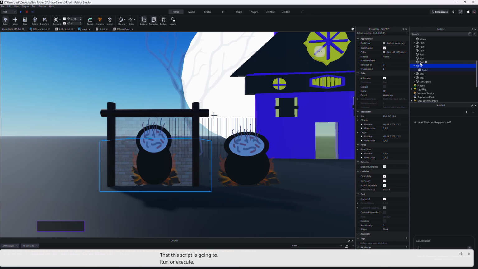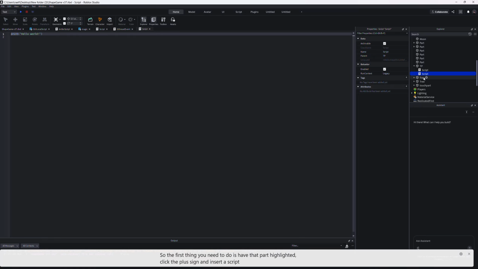So the first thing you need to do is have that part highlighted, click the plus sign, and insert a script. When a script is put into your experience, it'll always have the print statement on line 1. It's a default that Roblox has built in, and you can just erase that.